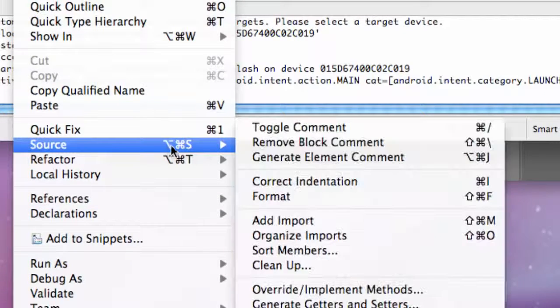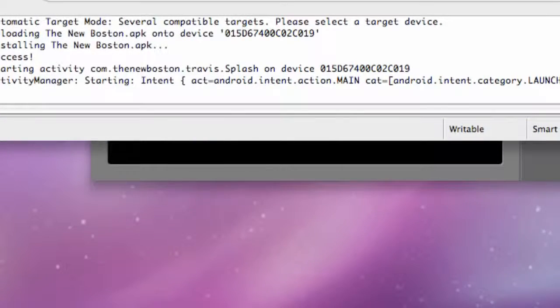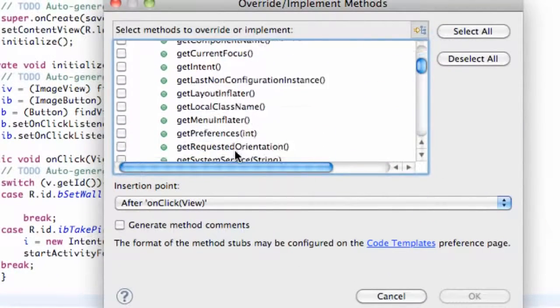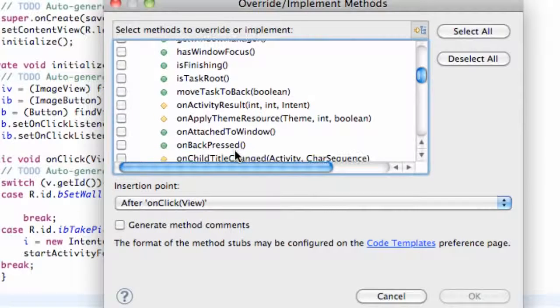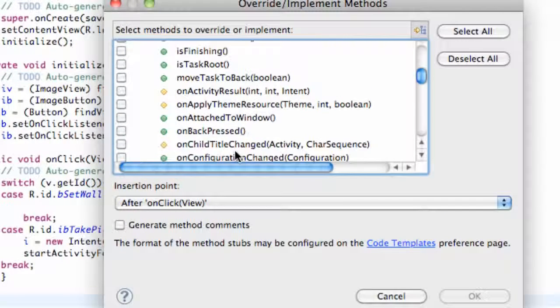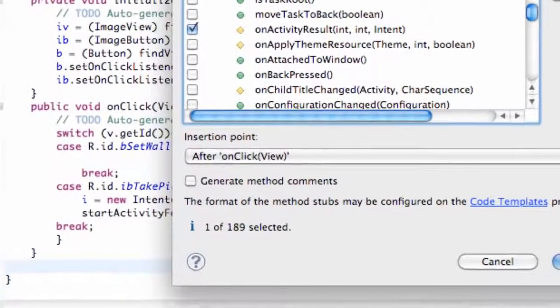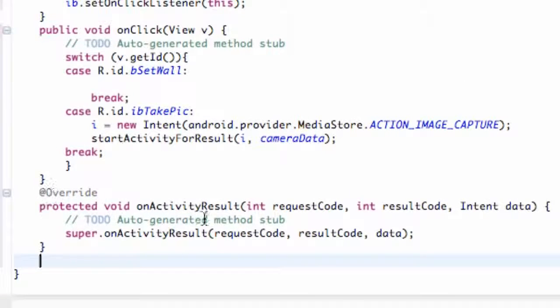So again, we're just going to right click, go to Source, Override, Implement Methods, and scroll down for onActivityResult. It gives us some information. It's going to pass in an int, another int, and the intent. So we're going to add that method, and it's added right here. One is a request code, one is a result code, and one is labeled data.